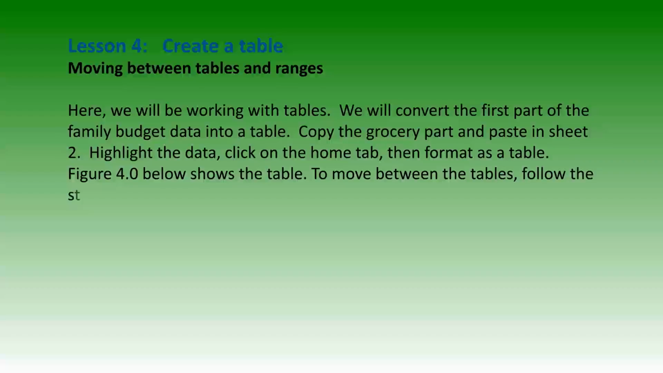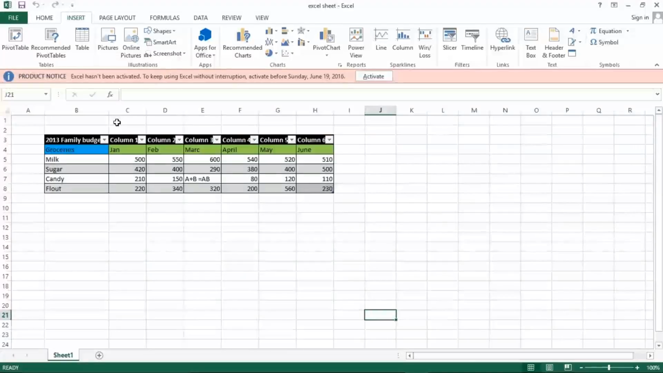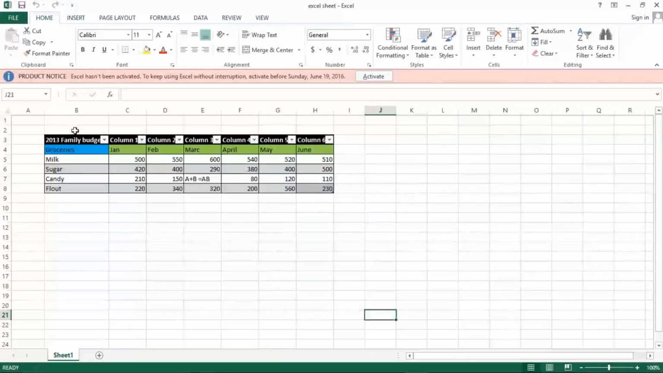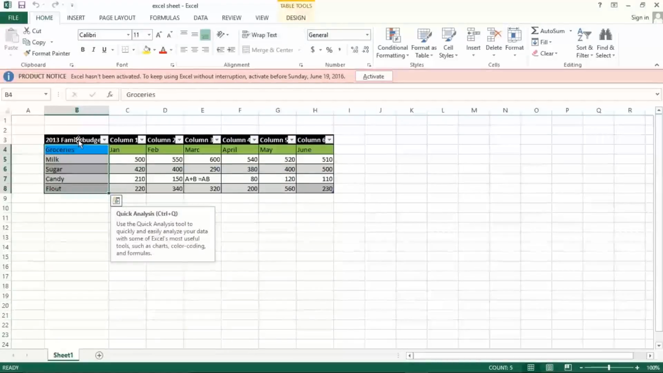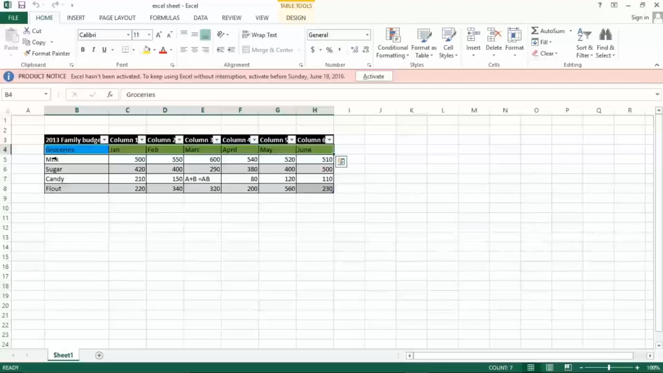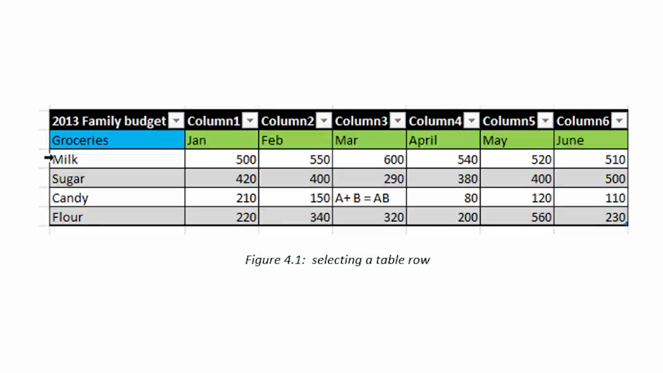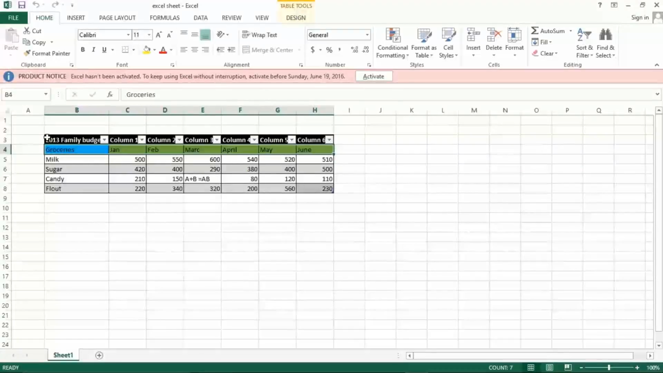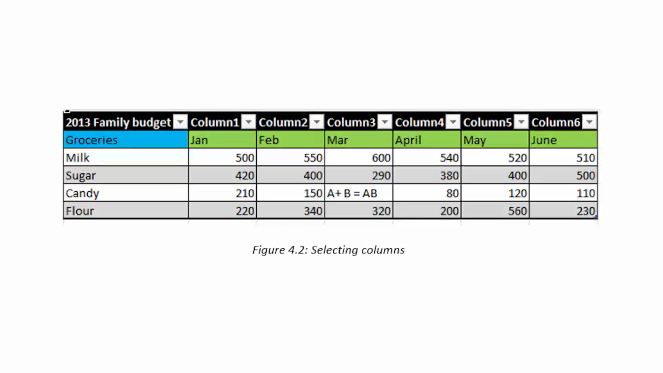To move between the tables, follow these steps. 1. Click the top of the column header in the table to select a column. Notice the small black arrow. 2. Select a table row by clicking the left side of the table row as shown on your screen. 3. Click the top corner of the table to select the table rows and columns as shown in the figure on your screen.